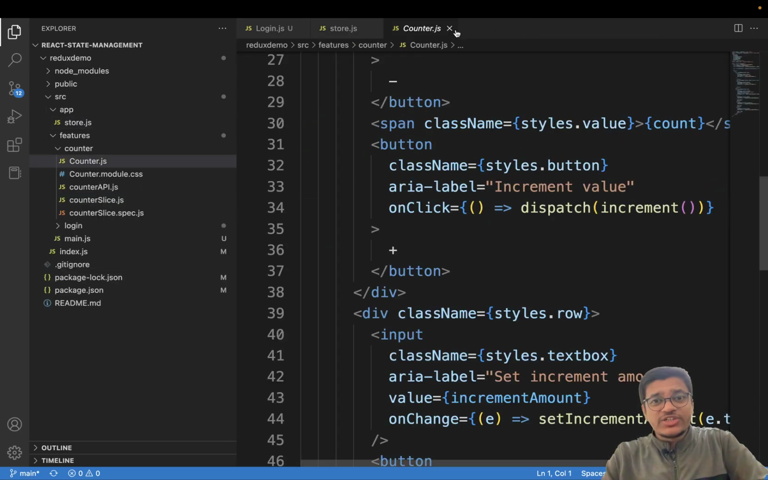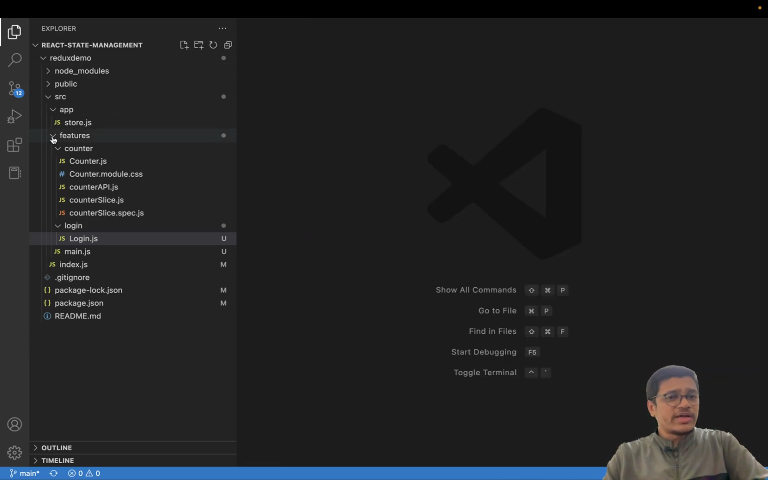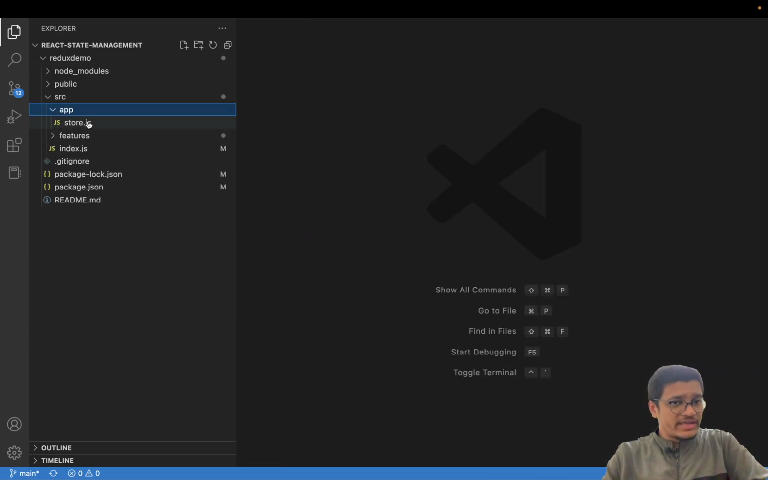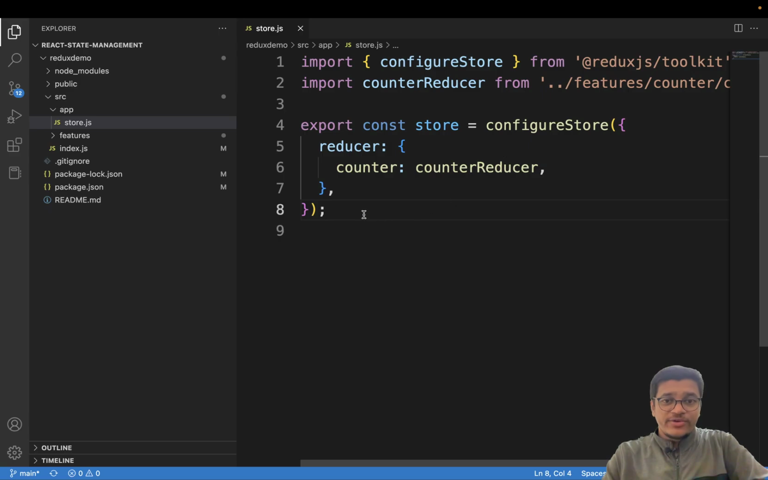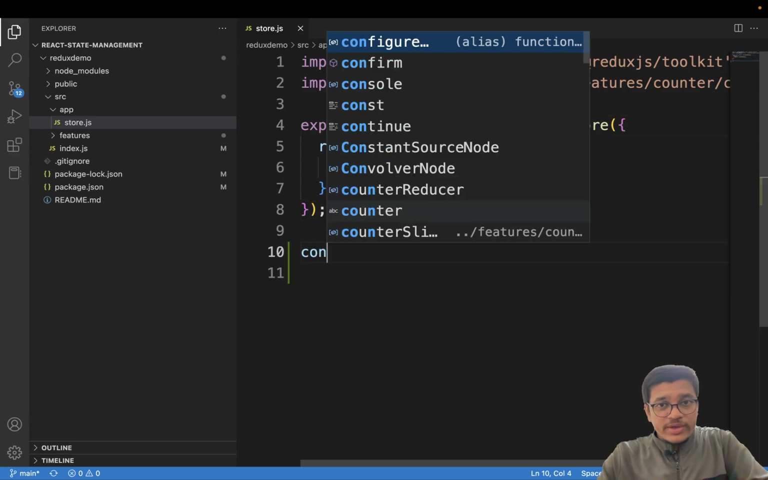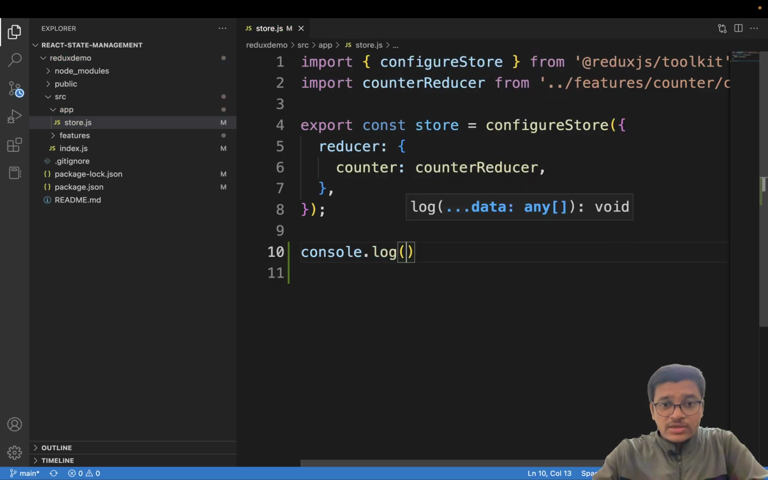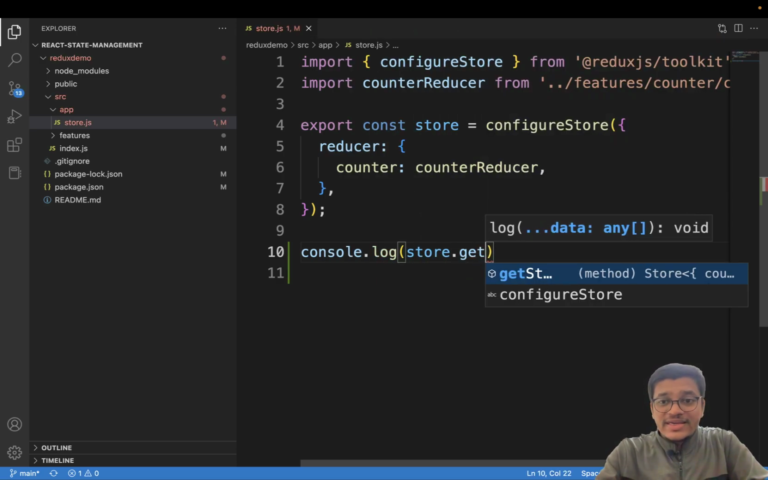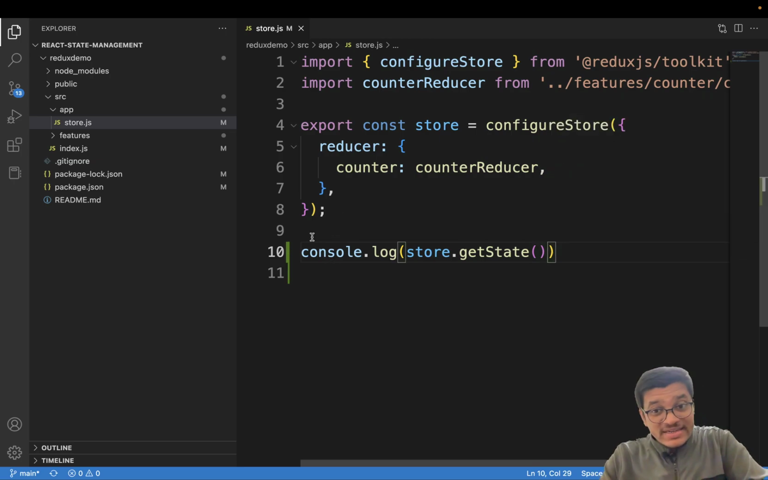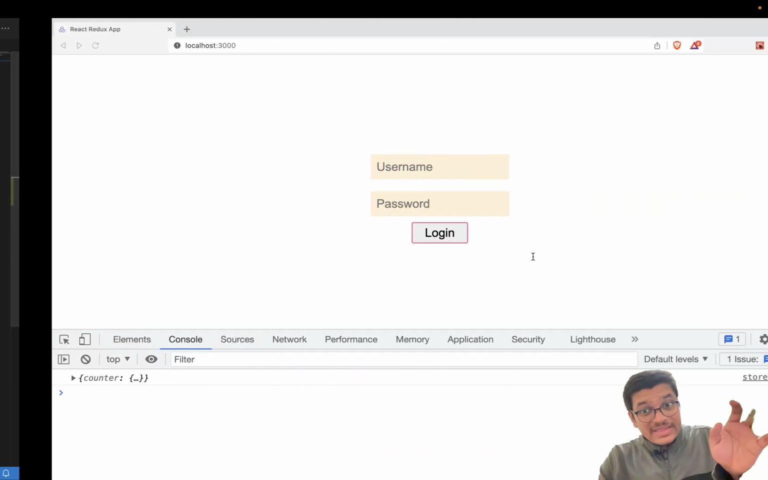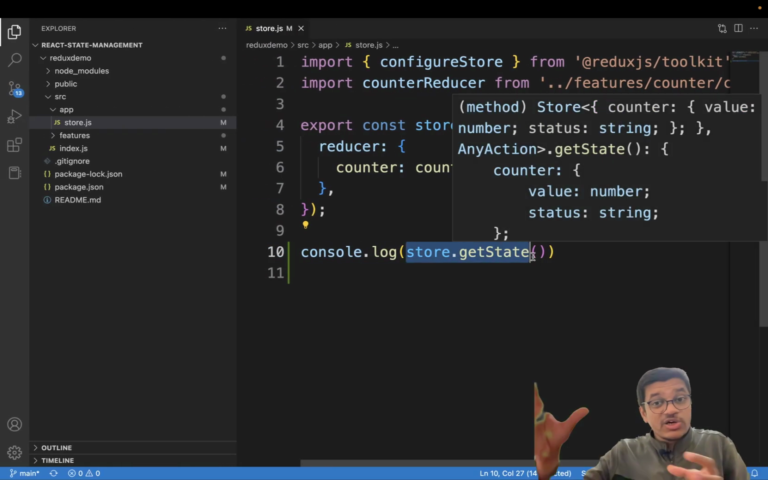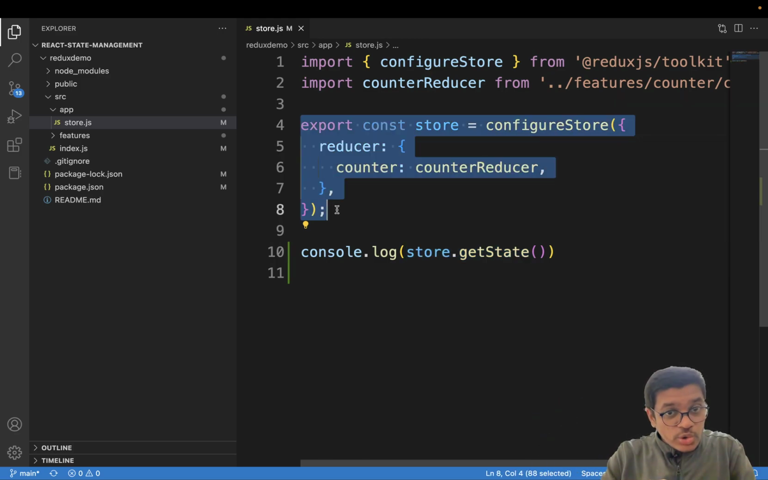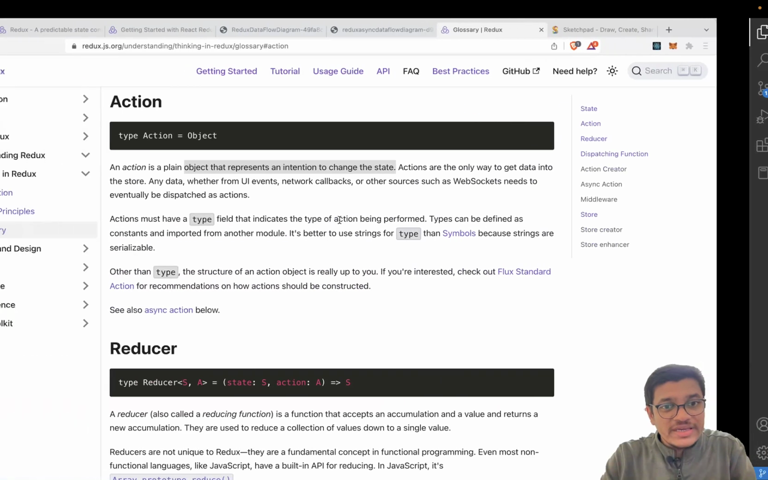in this application, if someone asks you, boss, where is the store? Can you show me? Just go to the app folder, inside that store.js, and you can say this is the store. Now, I will show you one thing: console.log store.getState. Remember that state is global data.